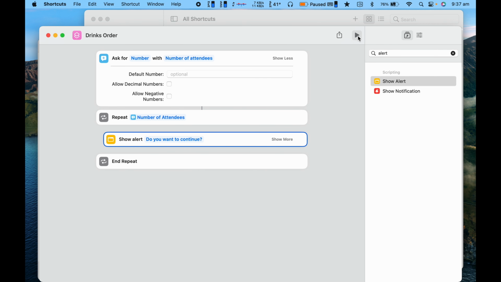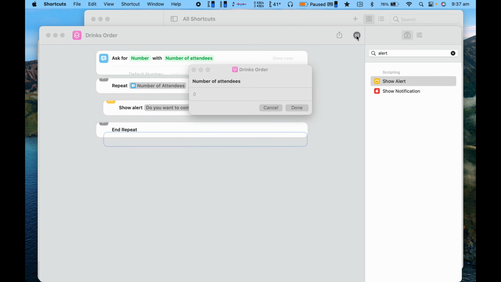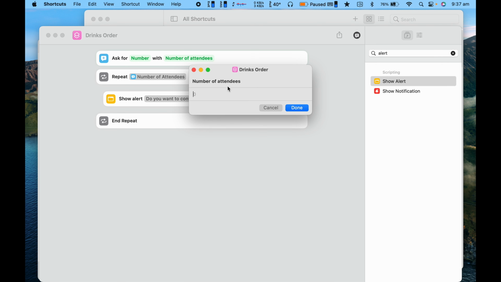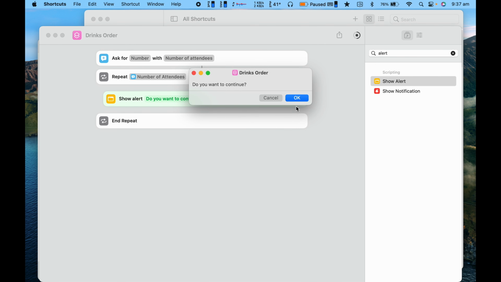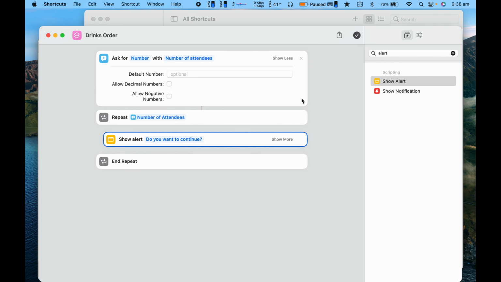Let's run this. So we've got the little arrow there. Click on that. Number of attendees, that's what we've told it to ask us for. I'm going to say 3. I'm going to hit done. We now go through that repeat loop. So we've got, do you want to continue? 1, 2, 3, and then it's all done. So we now know that we can ask for a number of attendees and we can start to build up a list based on them.